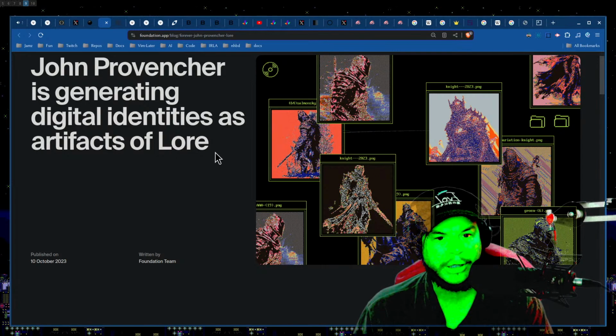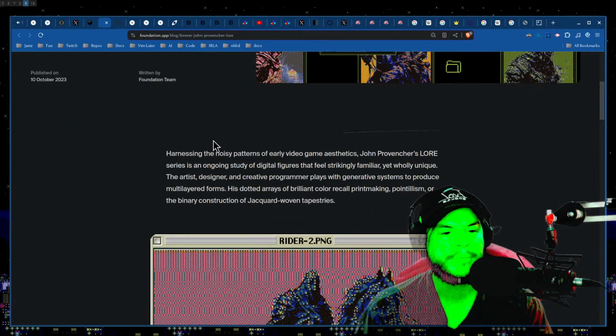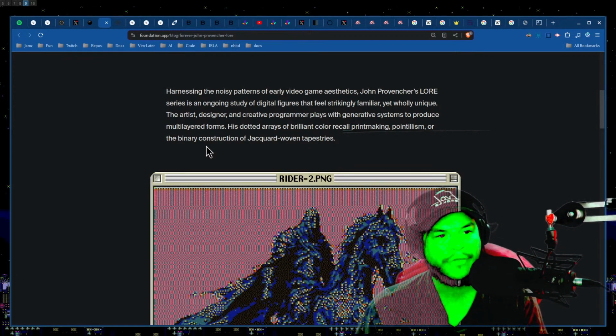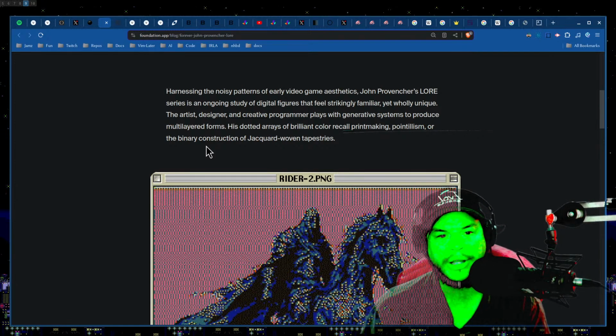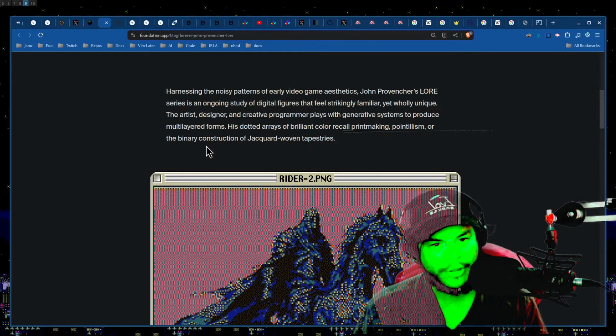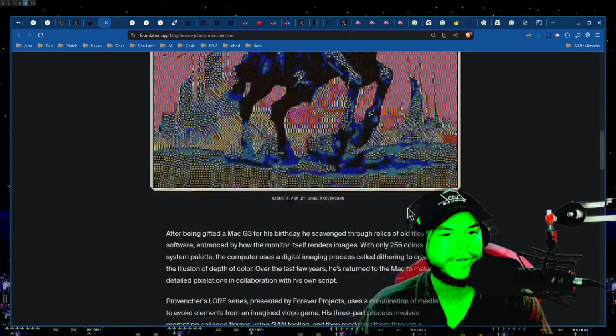Generating digital identities as artifacts. Harnessing the noisy patterns of early video game aesthetics, John Provencher's Lore series is an ongoing study of digital figures that feels striking, familiar, yet wholly unique. The artist, designer, and creative programmer plays with generative systems to produce multi-layered forms. His dotted arrays of brilliant color recall printmaking, pointillism, or the binary construction of the jacquard woven tapestries.